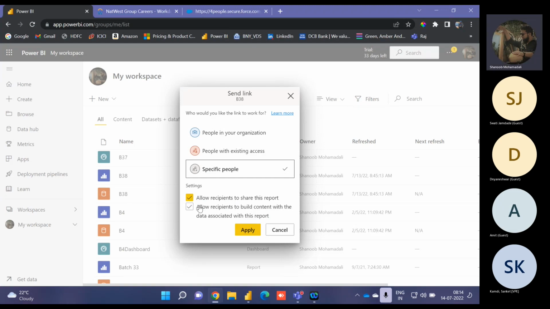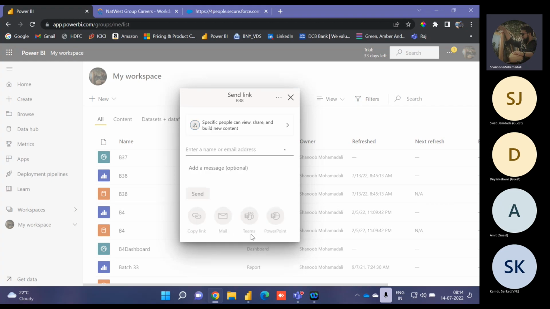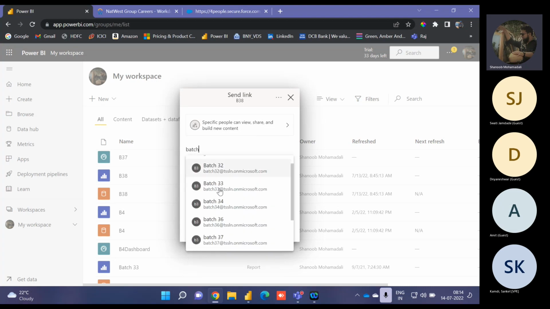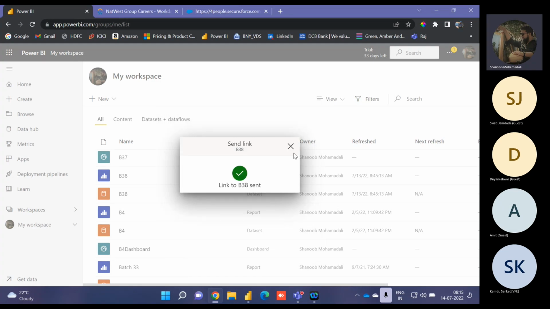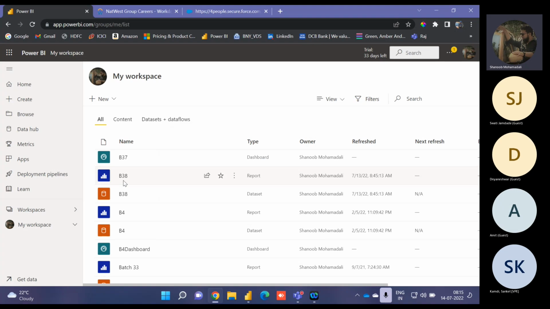Okay. So these two levels are available while sharing a report. If I need to give both kinds of access, I can hit apply, and then I just need to enter the user ID and I can share this report with them. Let's say I will give this to batch 37 or batch 38, and I can say send. You will receive a link through which you can access this report, and you have the reshare access and the build access. So it's called reshare build.